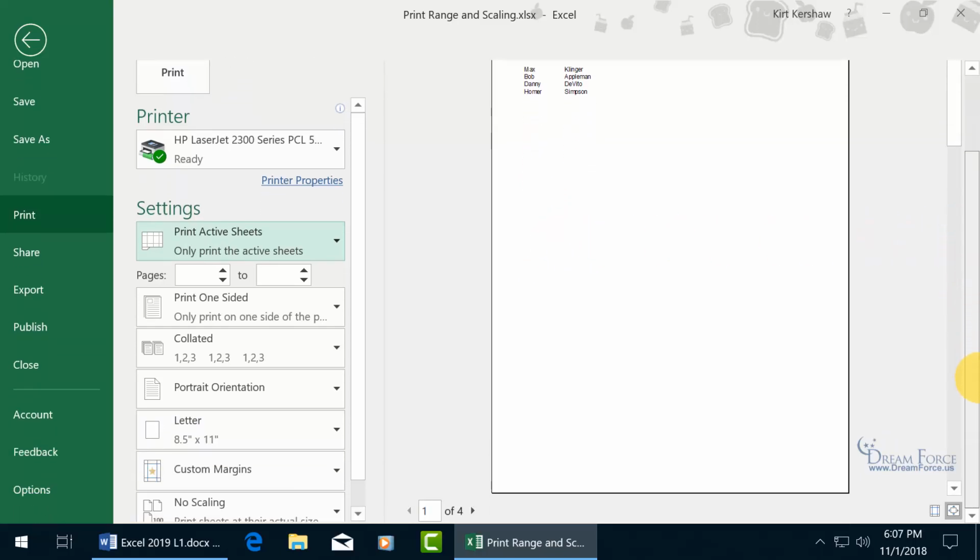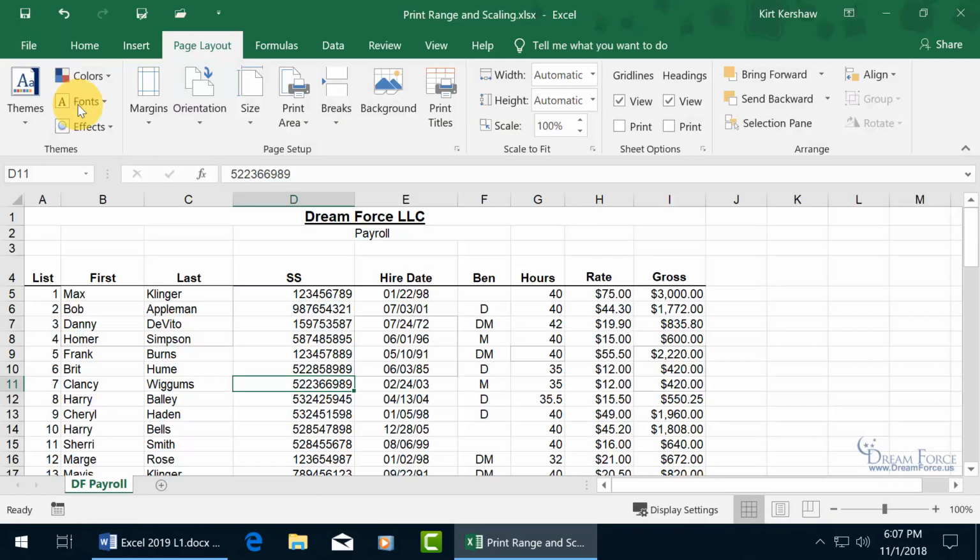So let's go ahead and scroll down. How many do we have? 4. 1 for each Set Print Area. It gets its own separate page. Cool. Let's go ahead and go back. And then to clear that, just come up here, click on Print Area, and say you want to clear it.